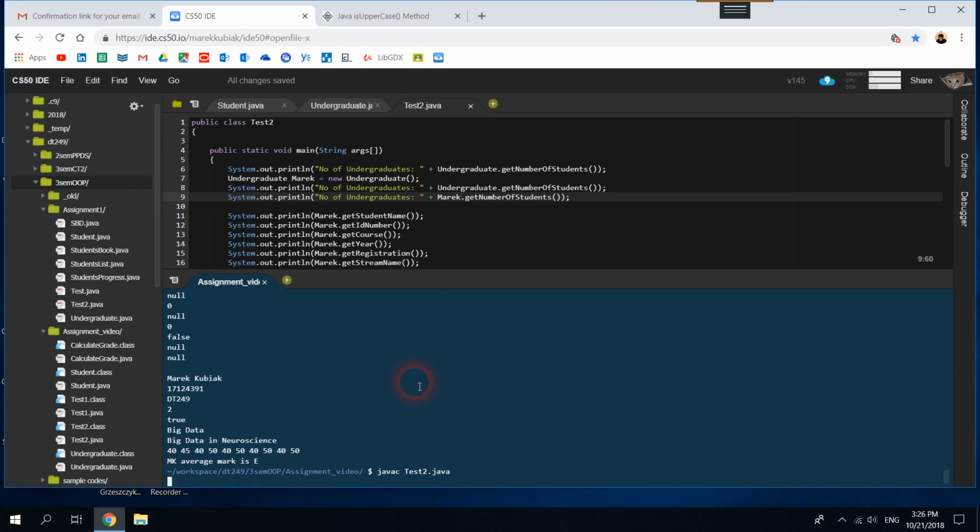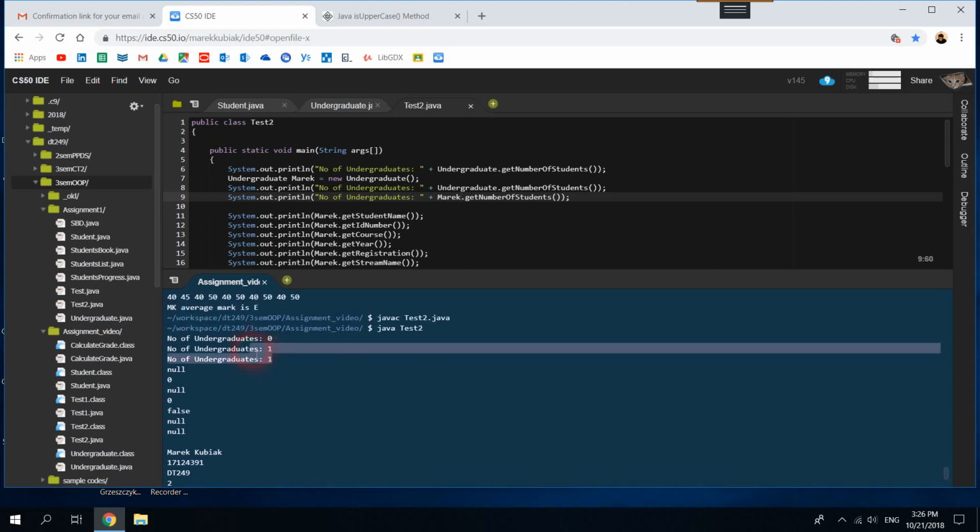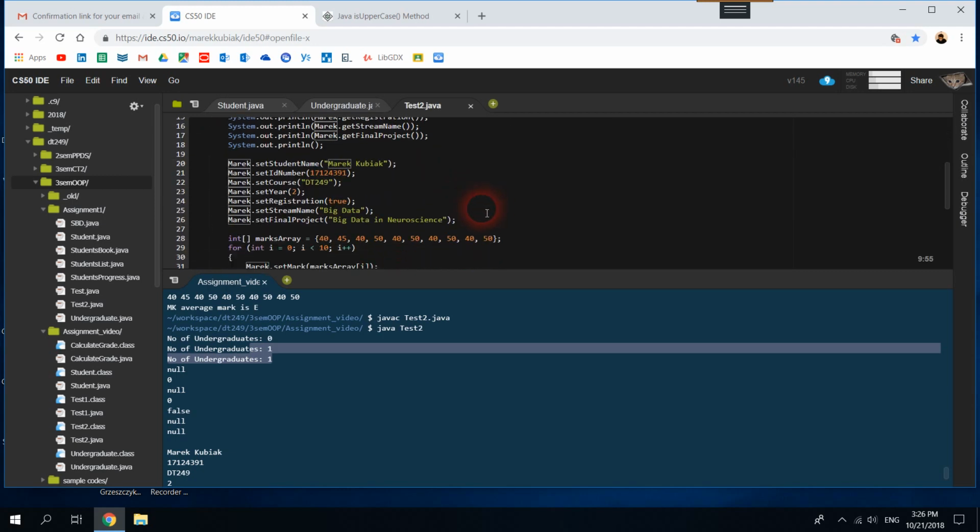Let's Java C. Java. It seems to work. Yeah, yeah. No, that's fine. So basically, what happened here? It probably knows that it's an undergraduate, and I'll show you in a second how exactly it works.